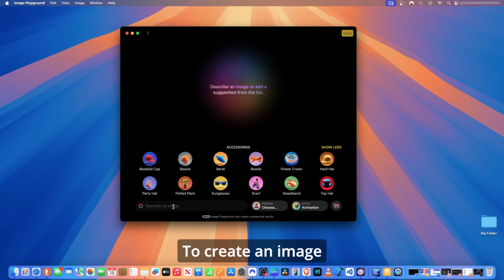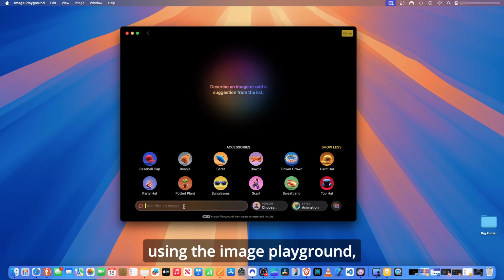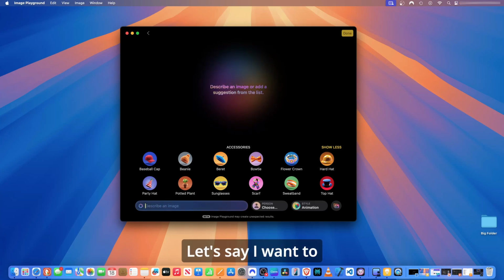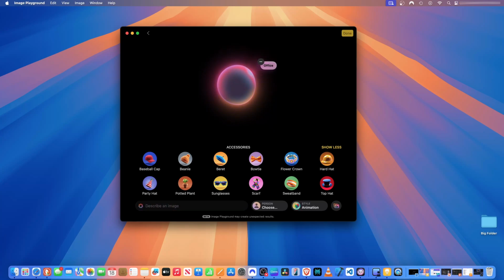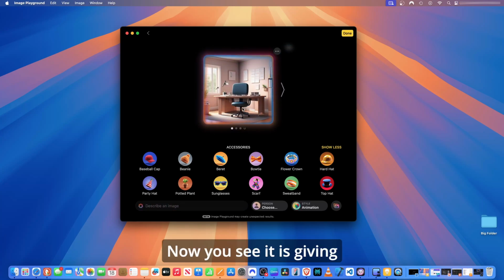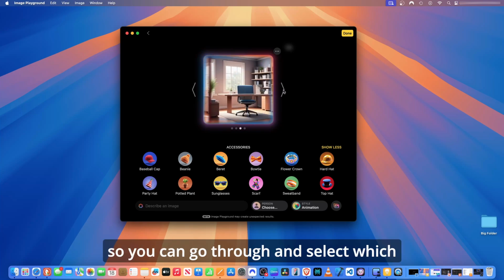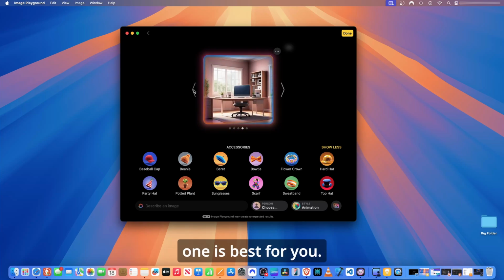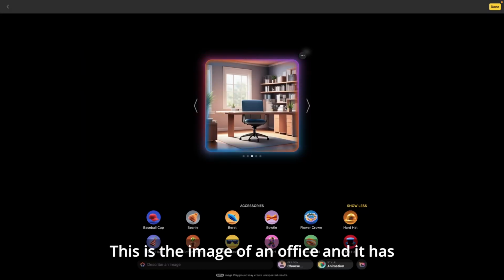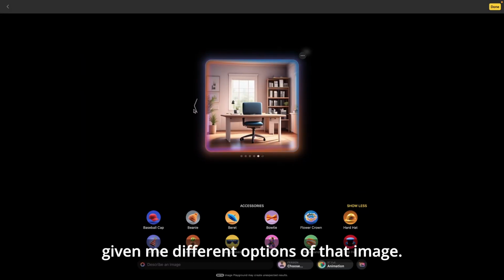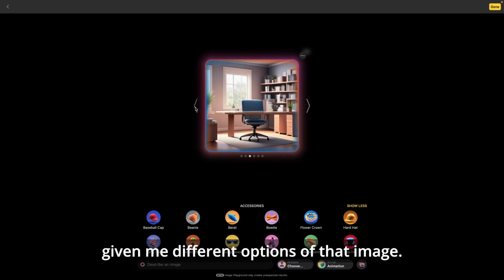To create an image using the image playground, just give it a description. Let's say I want to create an image of an office. I will just say office and then I'll click enter. Now you see it is giving me an image of an office. It has given me different versions of that image, so you can go through and select which one is best for you. This is the image of an office and it has given me different options of that image.